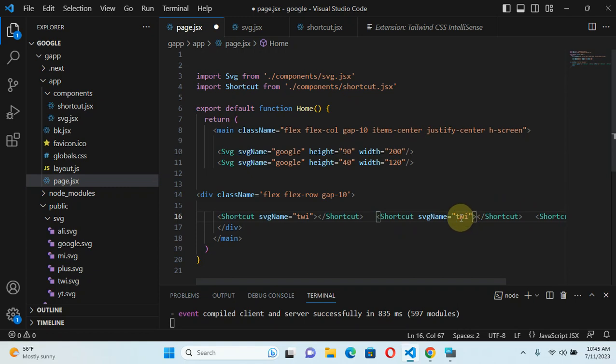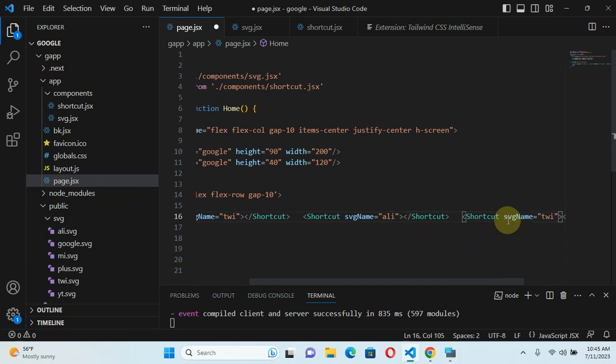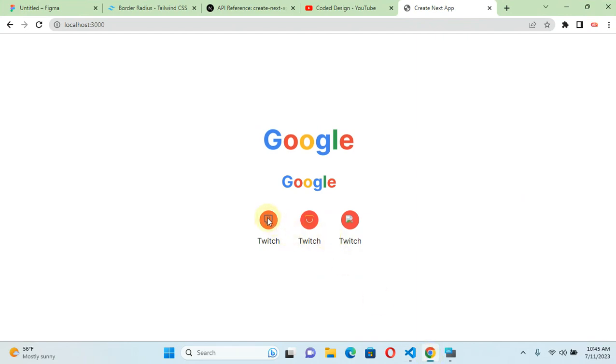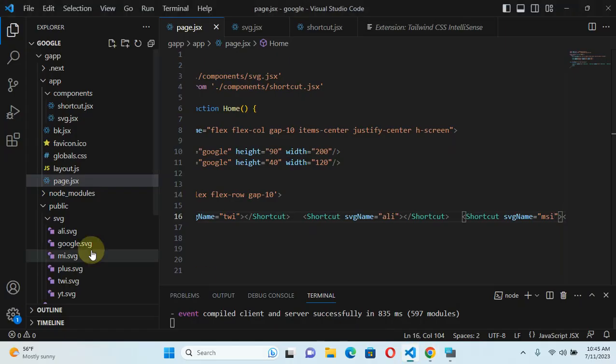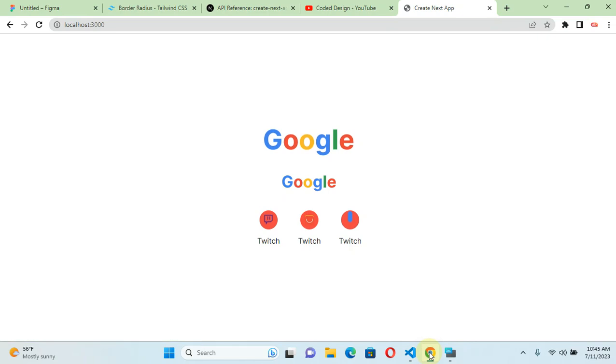Okay, and then from then it's twee, it's Ali, and then the other icon is MSI. Okay, MSI. Okay, let's see. As you can see, we've got this one, and this one, the MSI, or MI, not MSI. It's MI. Let's see. Okay, this is the mic.